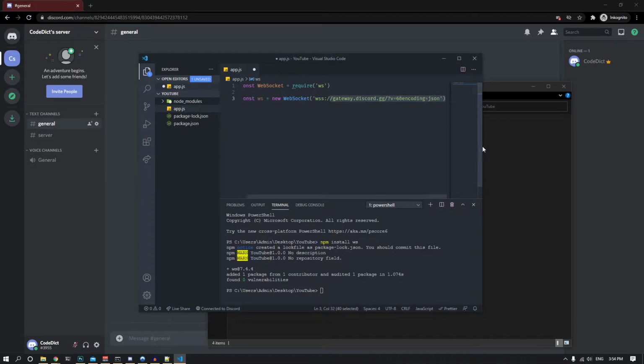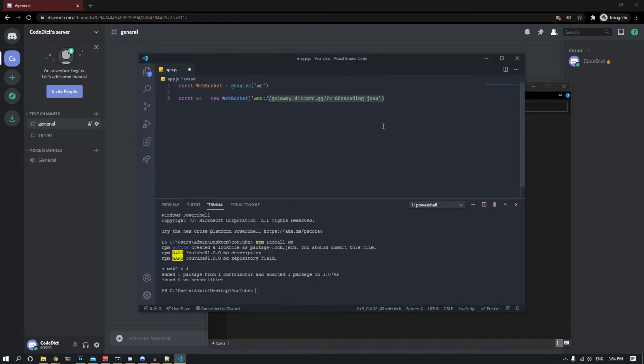Once you have put that in there, the next thing you need to do is to define a variable outside here that's going to be the heartbeat interval. I'm just going to let this be 0 for now, but this is of course going to change once we get the heartbeat value from Discord.